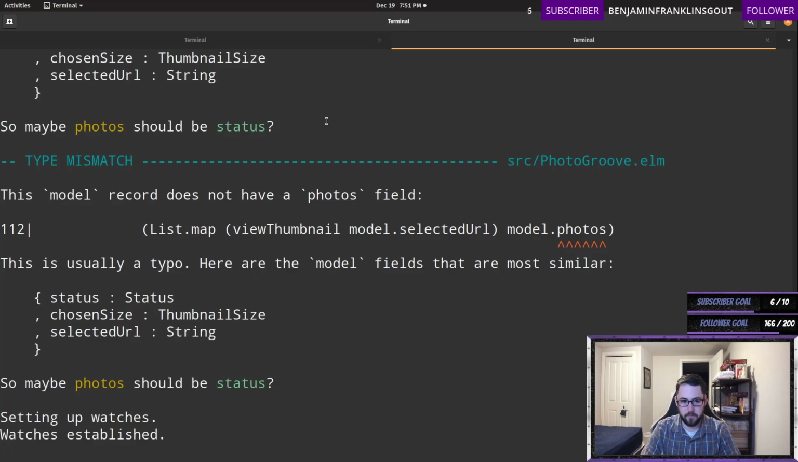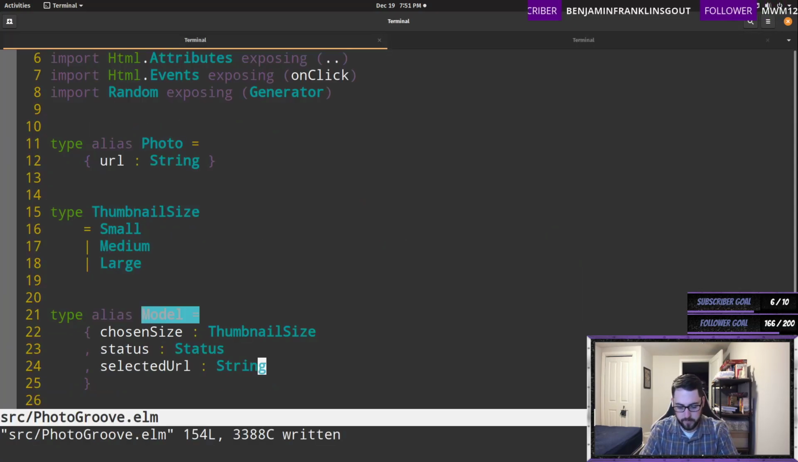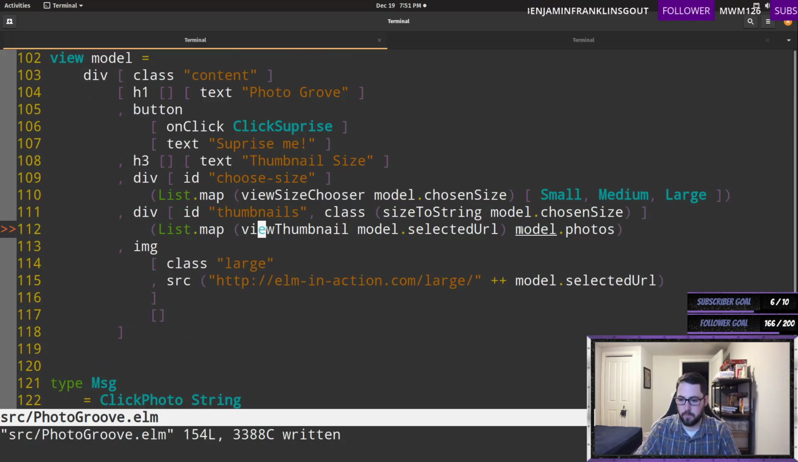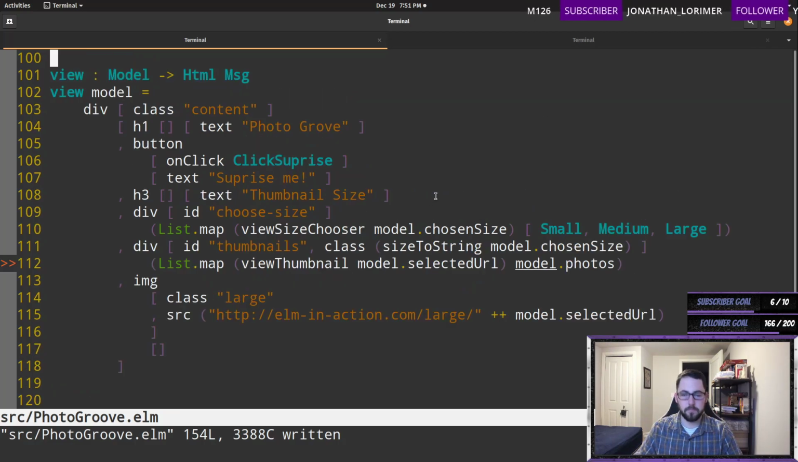Okay. So we no longer have a photos field, which is the next point. This is what we've got to deal with next, because we're going to go get our photos. Okay, so we're going to case on model status in our view. Okay, so that's going to go here.